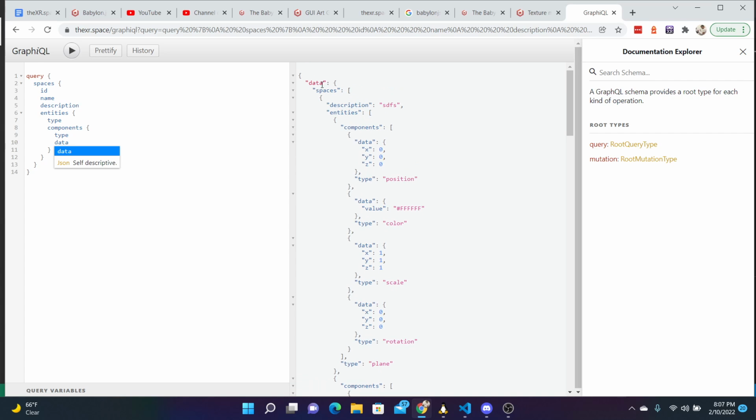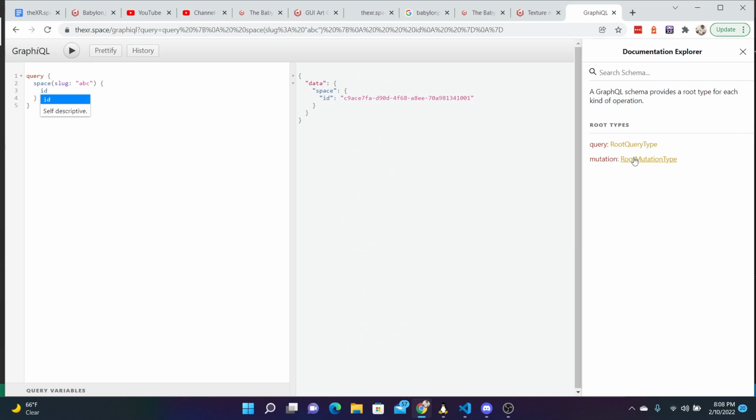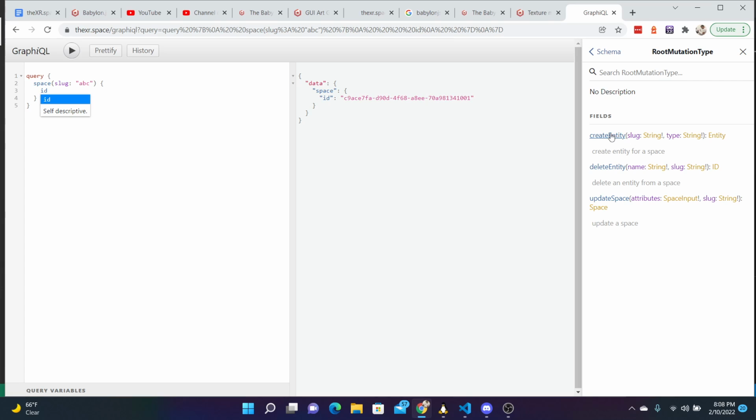You get all information about spaces. So this is a space that's, let's say, called ABC. So you can hone in on one space. You could say space, and the slug is ABC. Tell me about this. And now you have the space. And then you can add mutations. So here you can create entities straight from here. So in this one, you could say mutation, and then create entity and give it the slug of the space, so it could be ABC. And then the type you want to create is like a box, and then it's going to give you back an entity with just the ID.